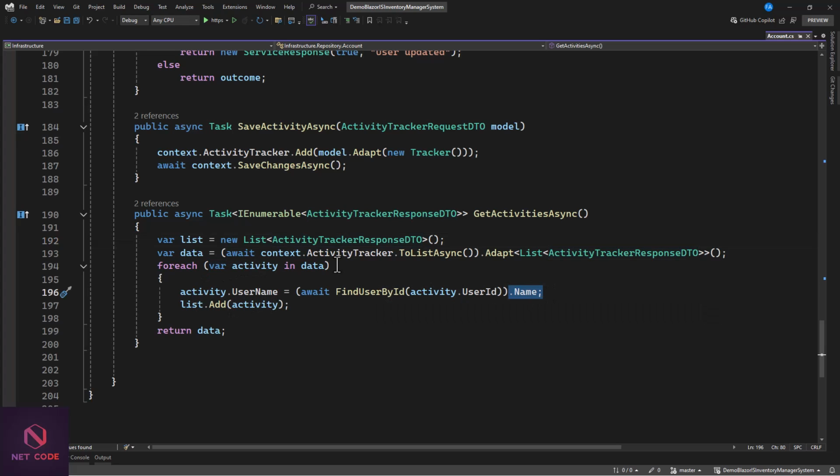So we are going to create an instance of this, then we're going to add it. So we're going to loop through the data that we have from here, then we're going to add the username, then add it to the list. Okay, so with each activity that we have in here, we're going to assign the username to the current user, which is being found from the user manager, and now we want to extract only the name and assign it in here, and that is our return data.